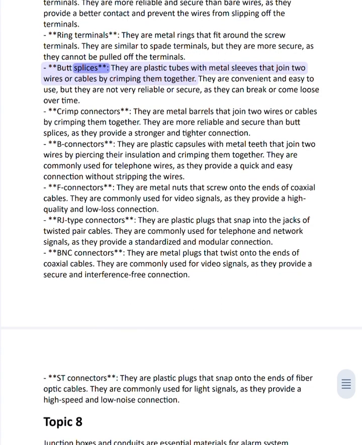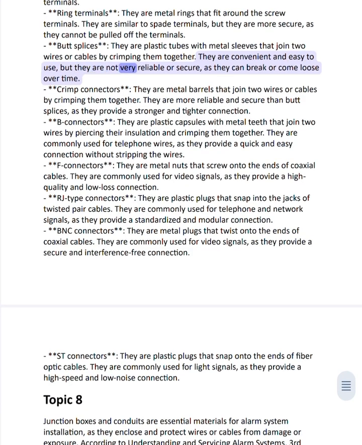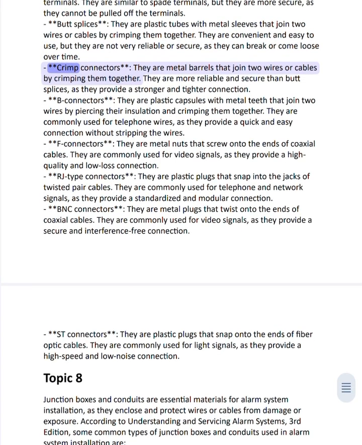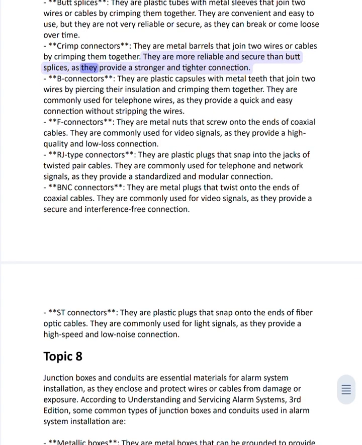Butt splices. They are plastic tubes with metal sleeves that join two wires or cables by crimping them together. They are convenient and easy to use, but they are not very reliable or secure, as they can break or come loose over time. Crimp connectors. They are metal barrels that join two wires or cables by crimping them together. They are more reliable and secure than butt splices, as they provide a stronger and tighter connection.